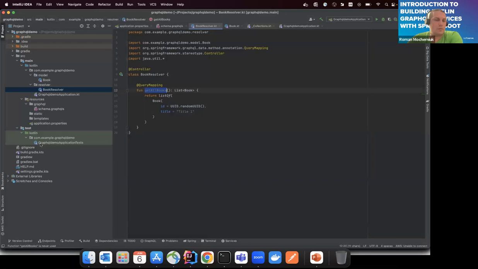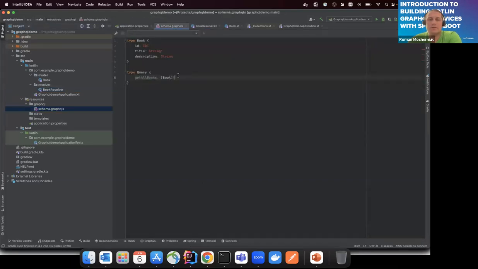Okay, let's add one more query here with input parameters. For example, get by ID, we added one more query. Get by ID. We will have an input parameter here, ID. And it will return book, but the value could be null, because we could provide some wrong ID, we don't have a book with that ID in our system, so this response could be null.